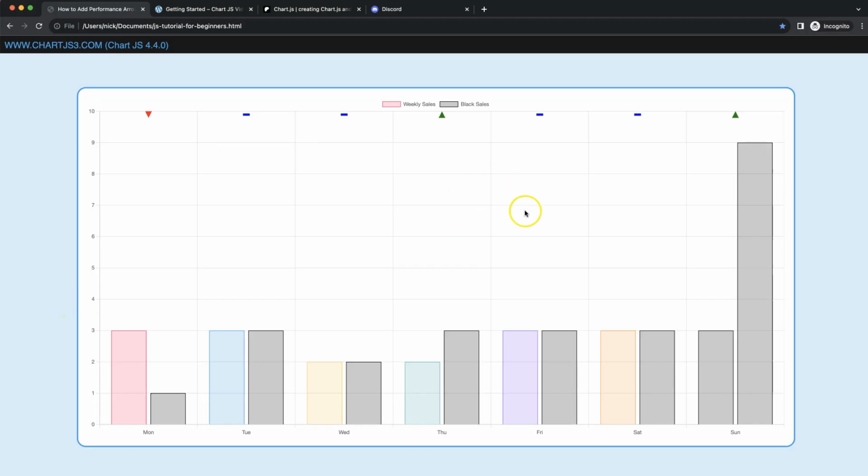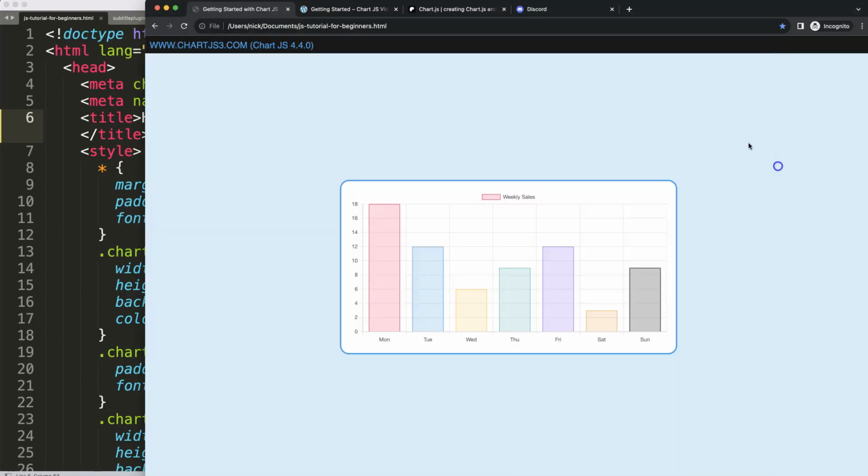In this video, we're going to focus on how we can add performance arrows like these here nicely at the very top. And of course, it will calculate based on if something is declining, it's equal, or there's growth indicated. So let's start to look at how to do this.